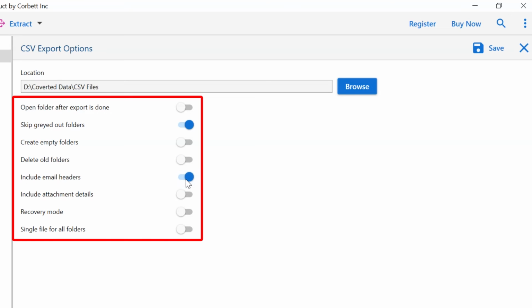Next is Include Email Header. We recommend you disable this. The next one is Include Attachment Details. Enable this if you want attachment details. The last one is Recovery Mode. Enable this option to repair your corrupted DBX file. The last option is Single Folder for All Files. Apply these advanced options as per your requirements.